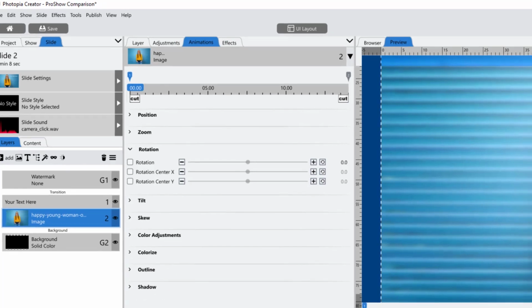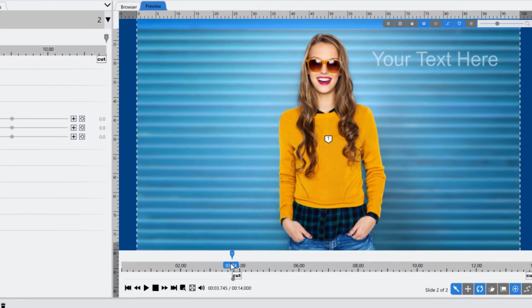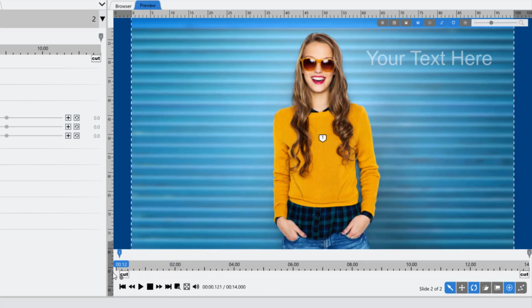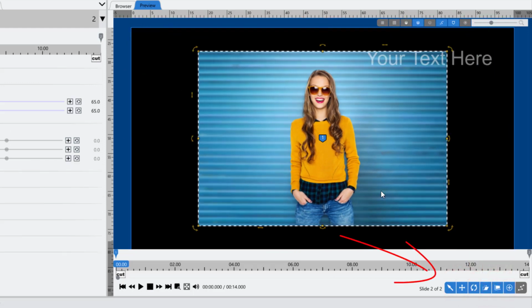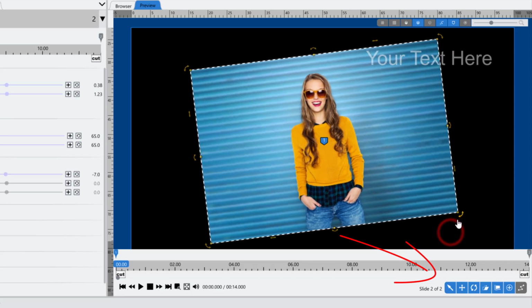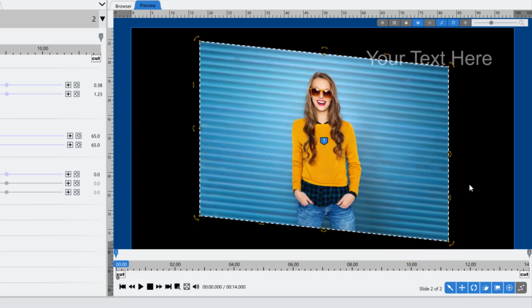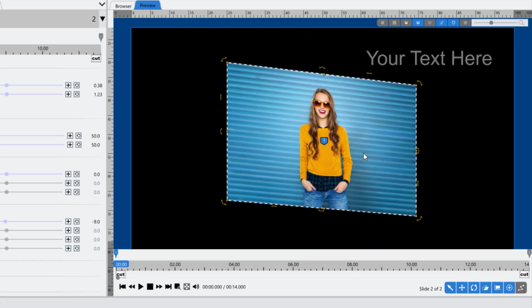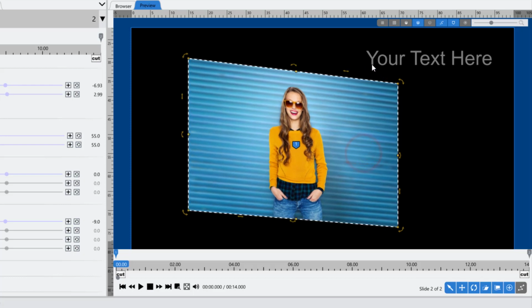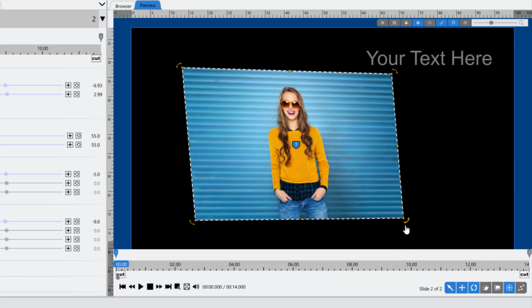Clicking on the Animations tab in Photopia also gives you a secondary, larger keyframe timeline right under the main preview window. When you have a keyframe selected, you can use these animation tools to move, rotate, skew, and tilt your layer right in the preview window. Zooming your layer in and out is done with your mouse wheel. If seeing all of these tools all at once is a little confusing, you can choose which of these tools are enabled or disabled simply by clicking on them.